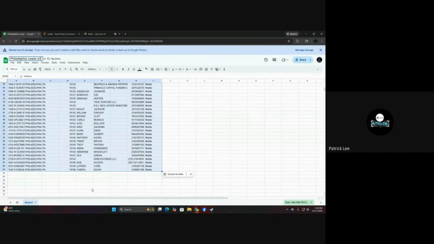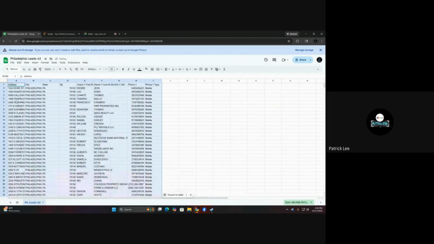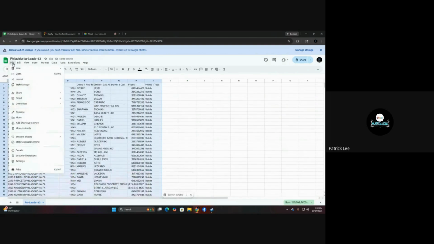And then I usually title the sheet down here because when you pull it in, it also comes in. So PA leads 63. Bam. Okay. And then after that, you just simply go into file, go into download, and then download your CSV.